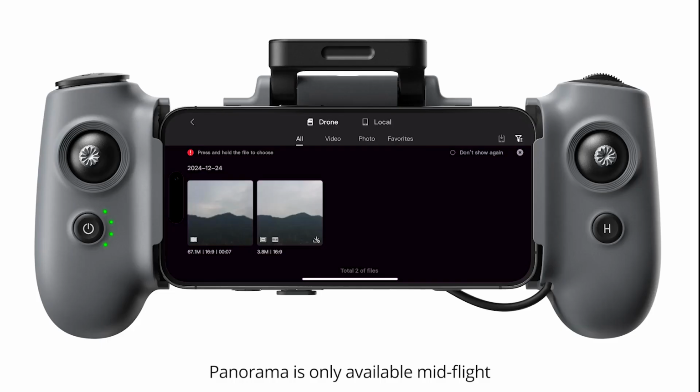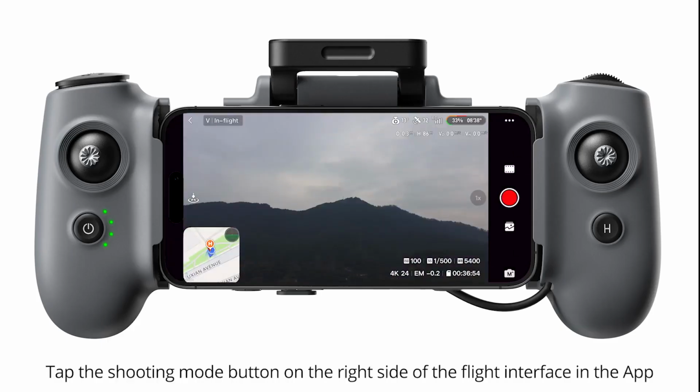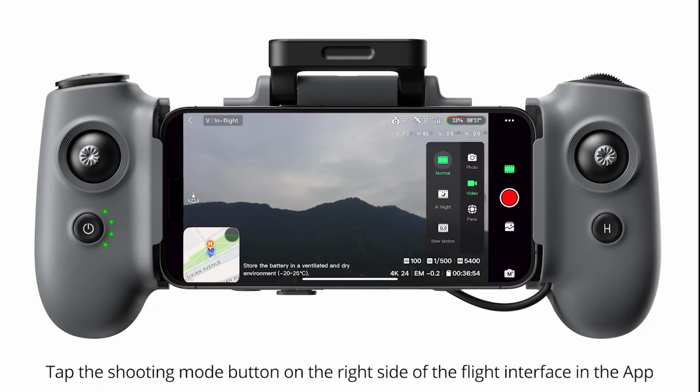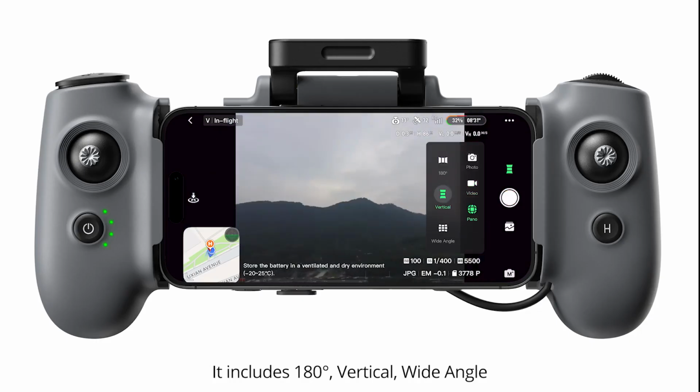Panorama. Panorama is only available mid-flight. Tap the shooting mode button on the right side of the flight interface in the app. Select Panorama in the pop-up menu. It includes 180 degrees, vertical, wide angle.